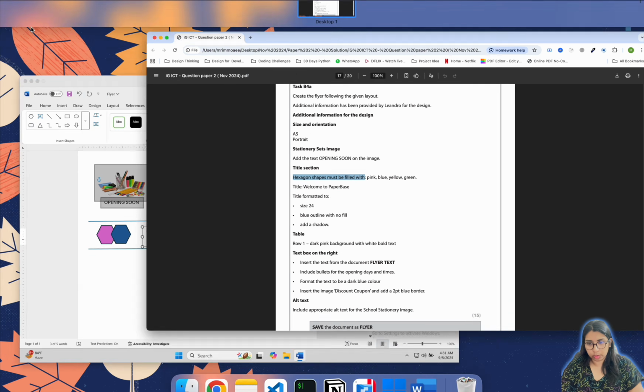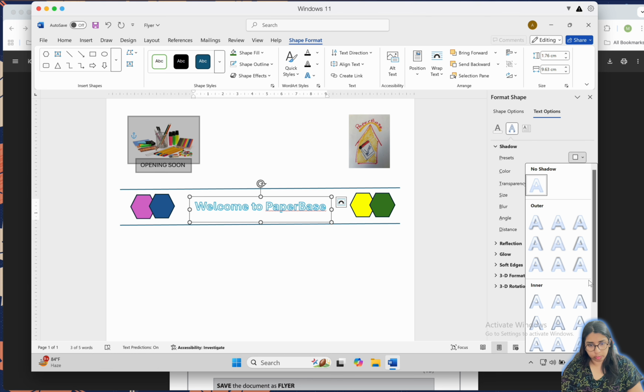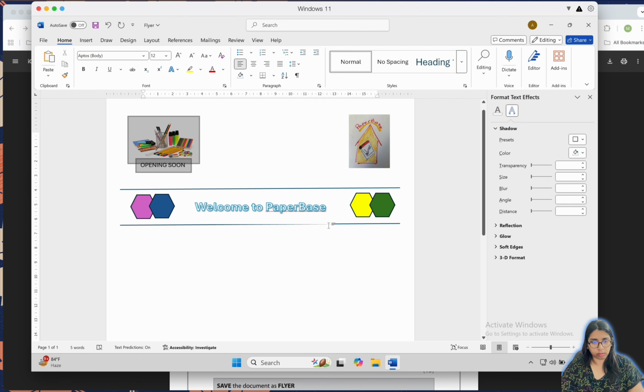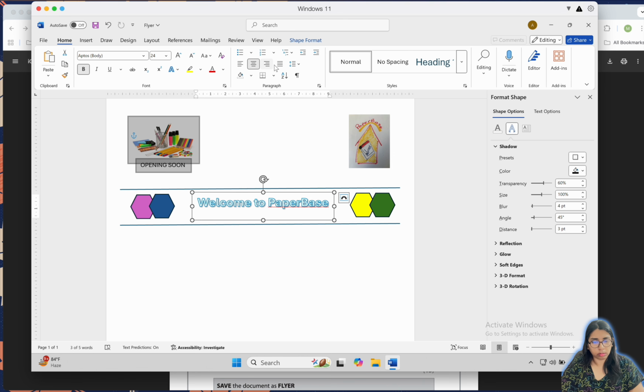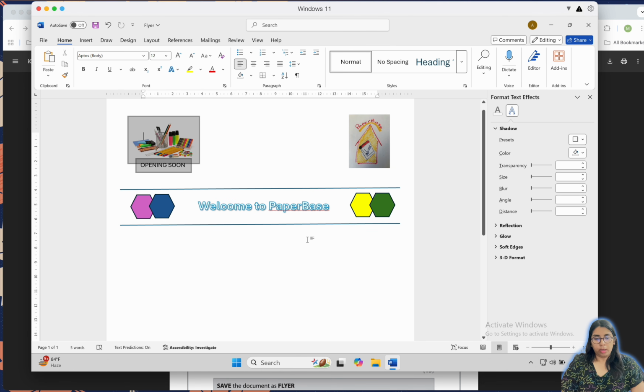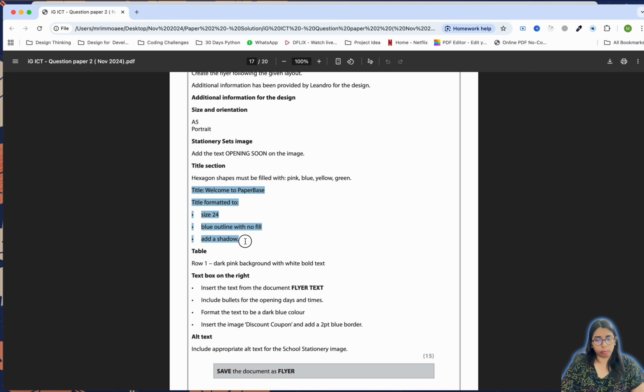And add a shadow. When you need to add a shadow, you can click here, shadow, and then choose which one you want to add. I think this one will be better. Okay, so maybe a little bit up. Yeah, I think this is okay. Now "Welcome to Paper Base," this is all done, right? So we will now move to the table.